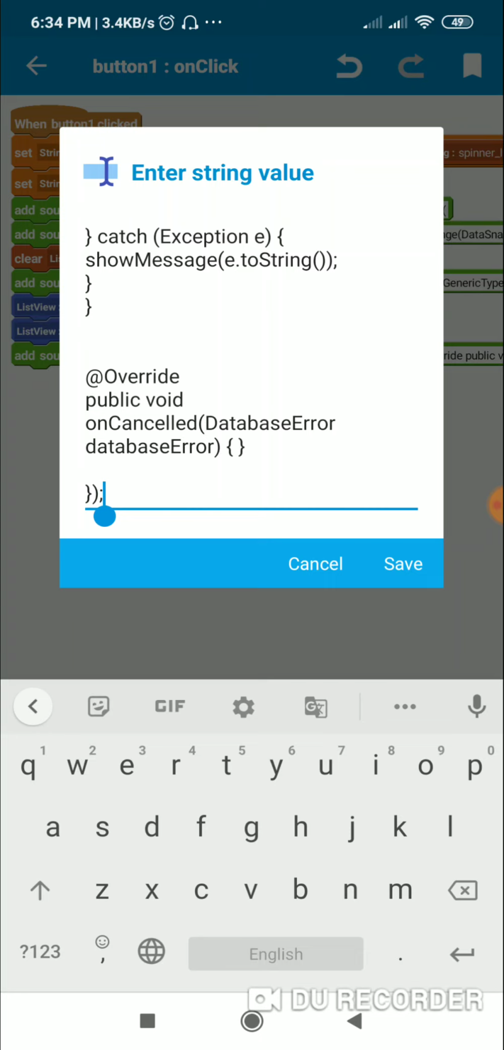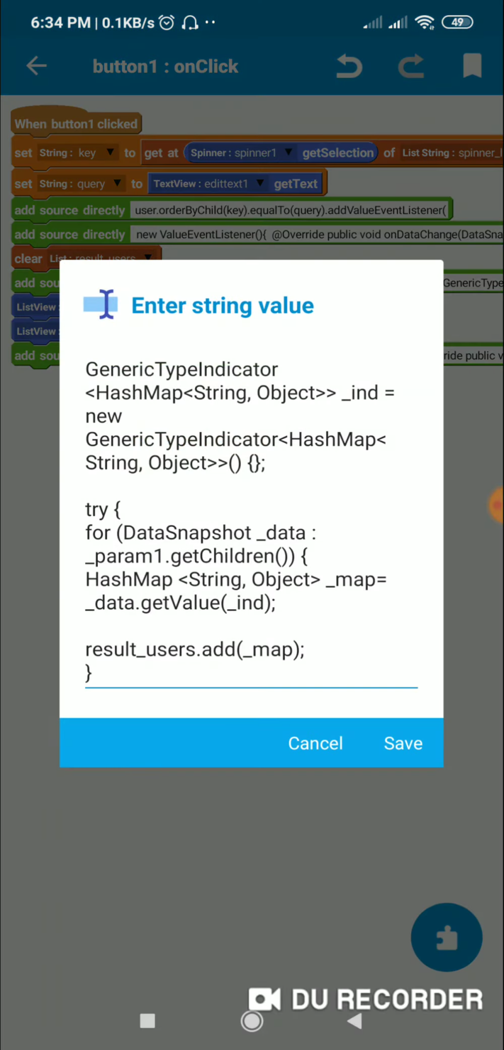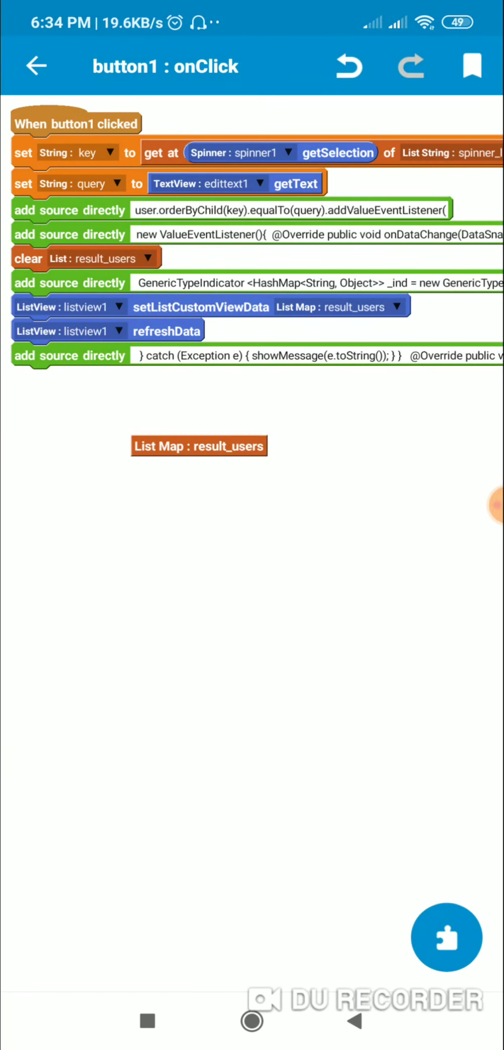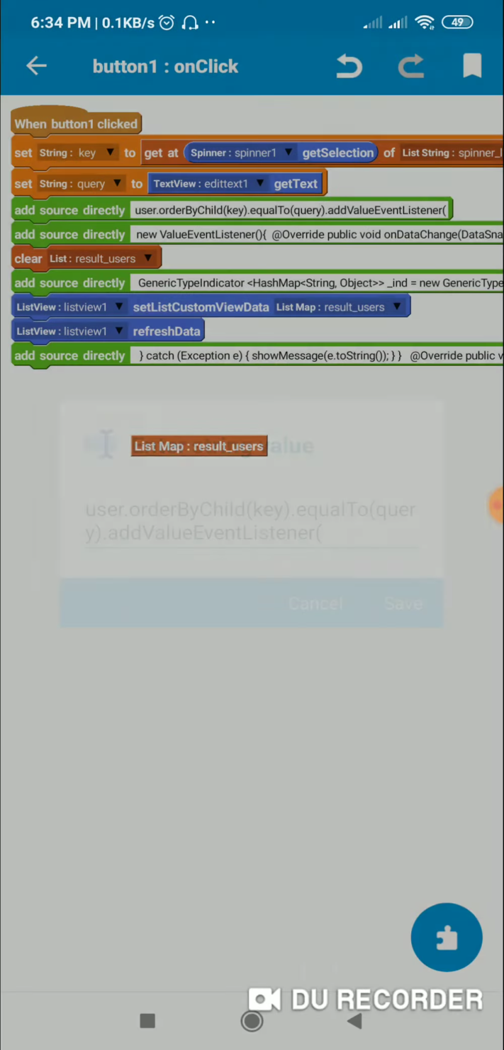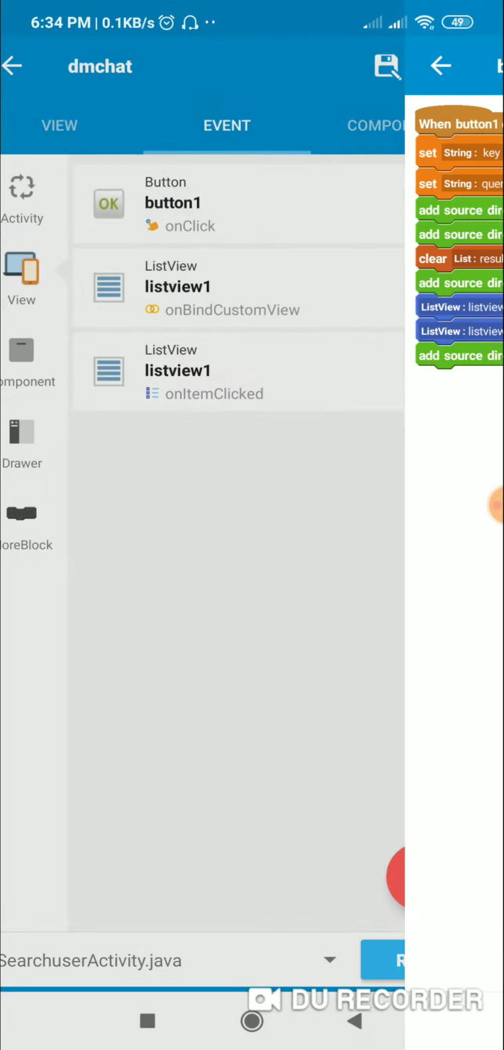And that's all here. You can take a screenshot of this code here and you can use it. Now let's move to the next event.